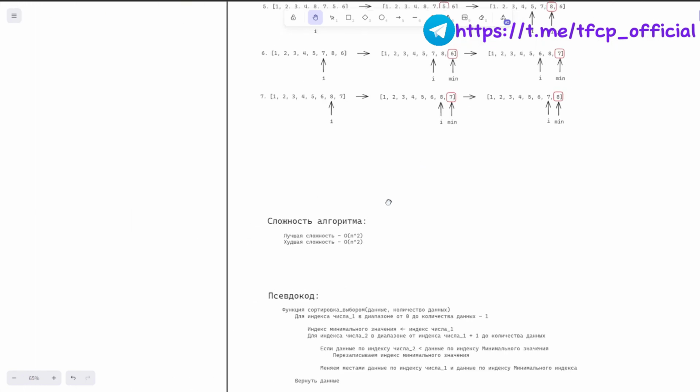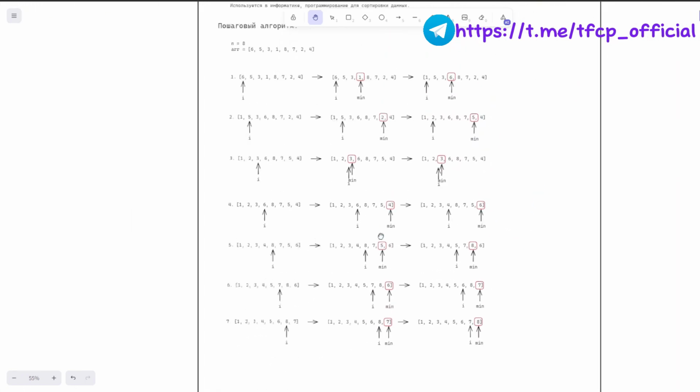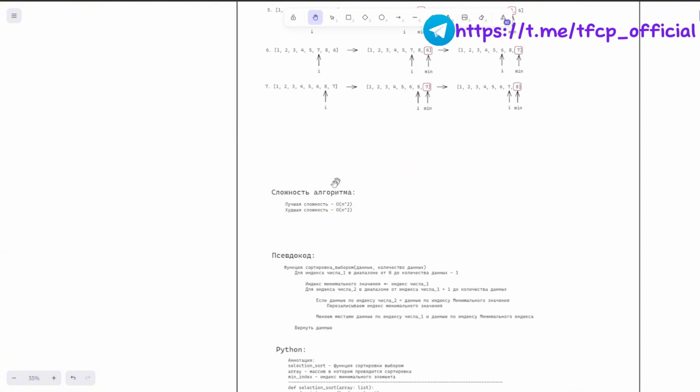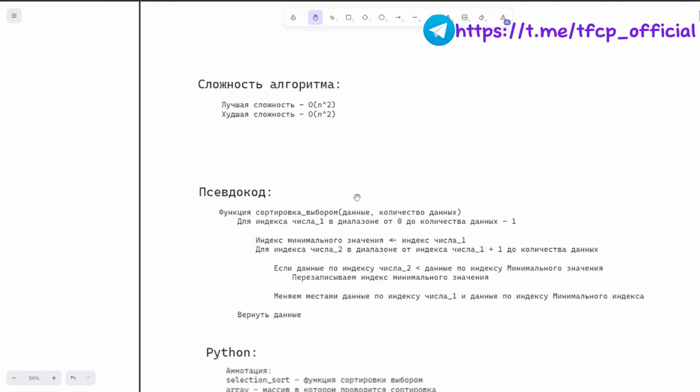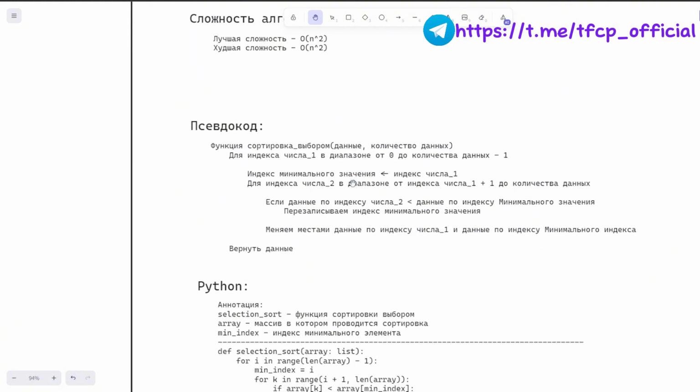Compared to the previous sorting, you can watch the previous video on the previous sorting. It also works in the worst case in O(n) squared, but in the best case, it works in O(n), that is, in O(n) under certain conditions. The video explained under which conditions it works. Accordingly, we have the pseudocode.